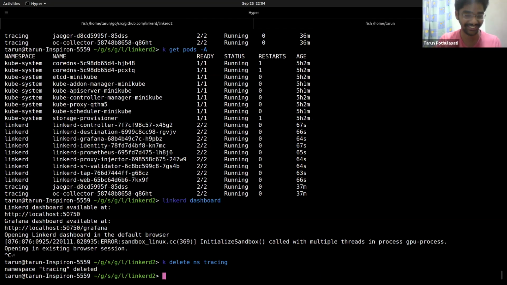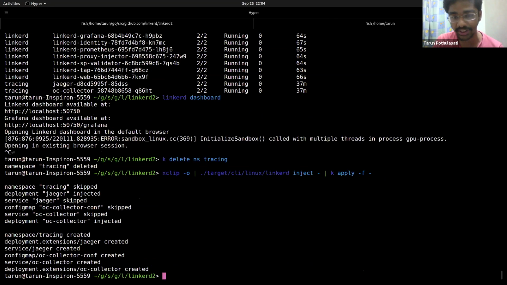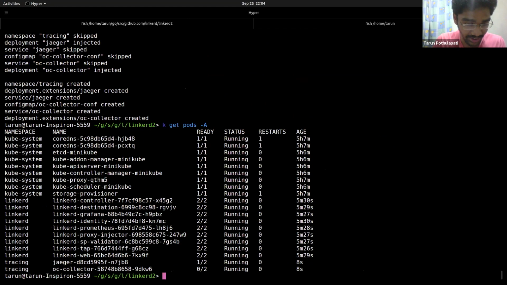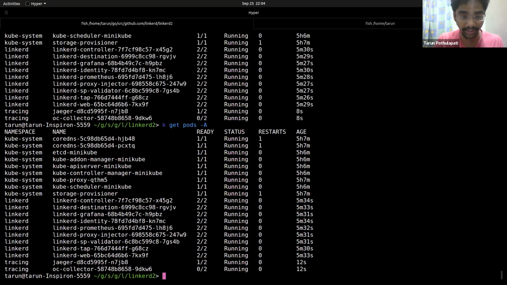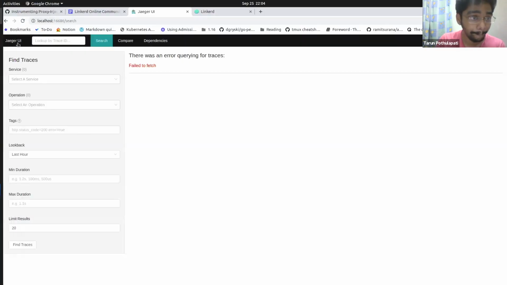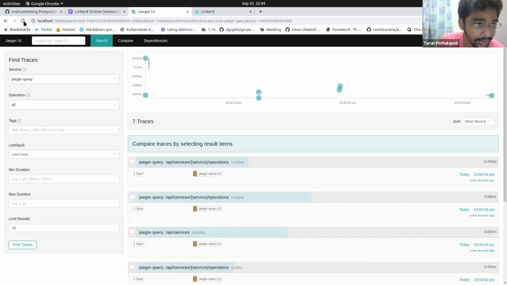So let's do that. Maybe I could see the proxy injector logs and see if that is the case, but I'll move further rather than doing that. So I'll do it. Now I copy pasted the tracing components, and then I used the Linkerd inject command to inject, and then I applied that. A lot of pipes here. I think once it runs, we'll be able to see the latest spans. Start refreshing. I have the Jaeger query here.